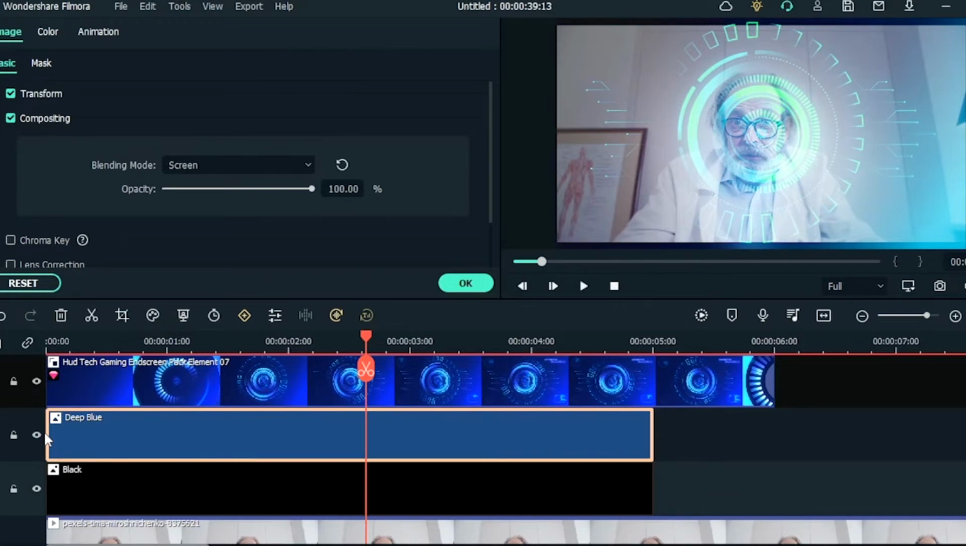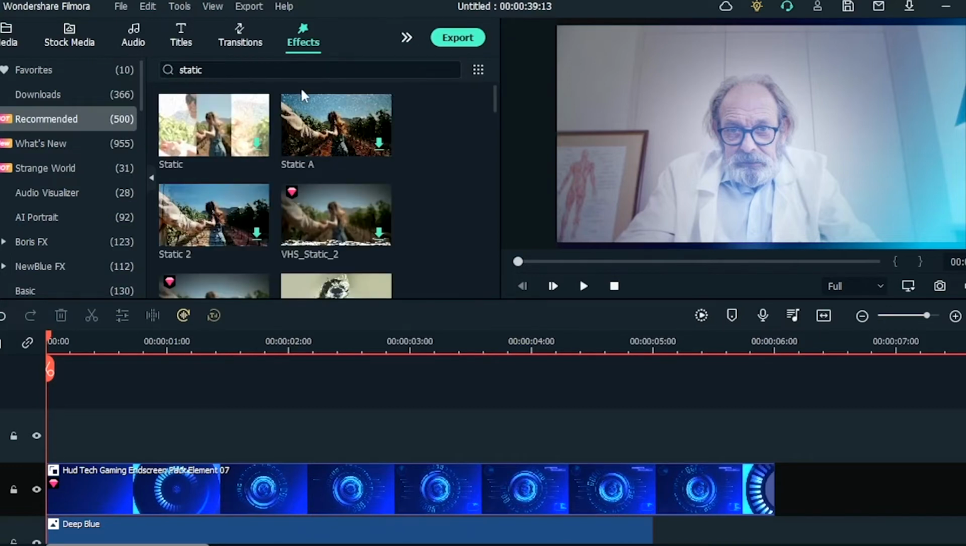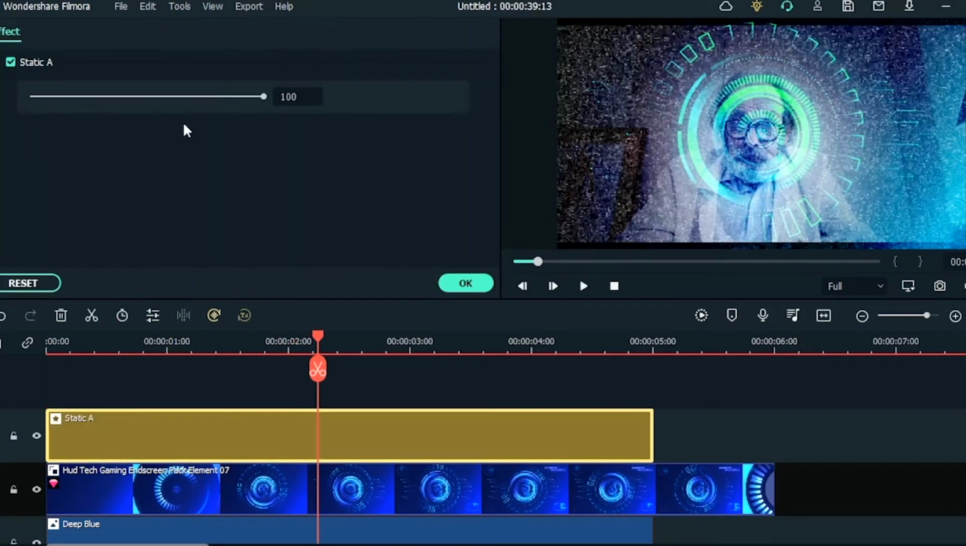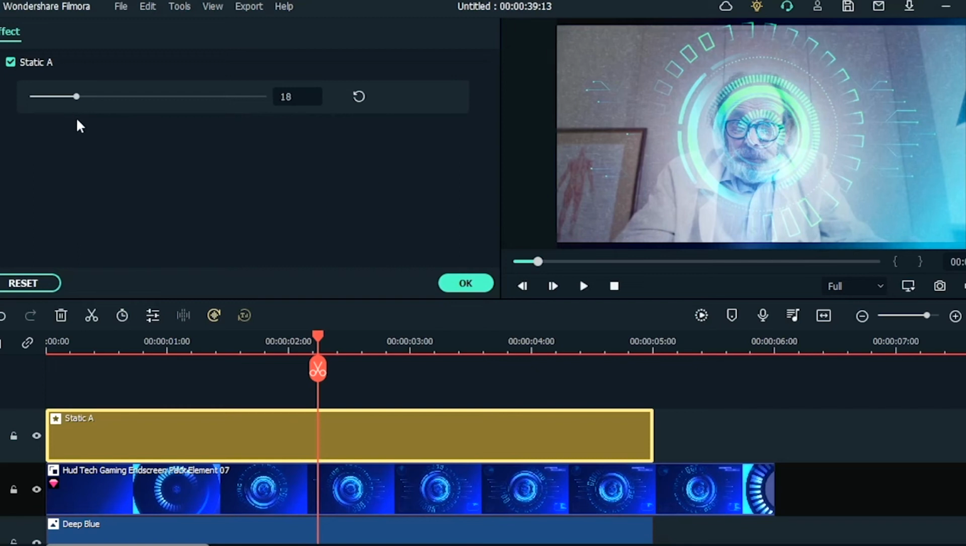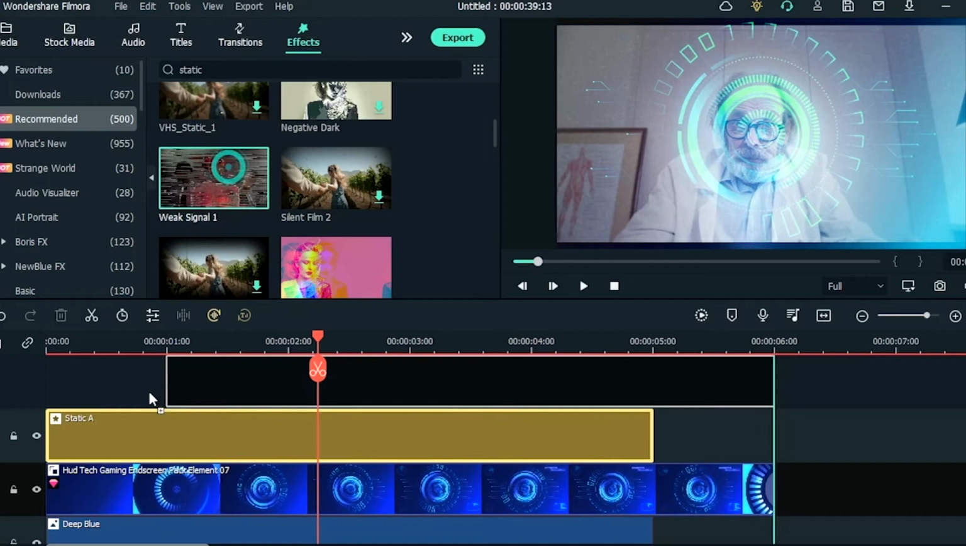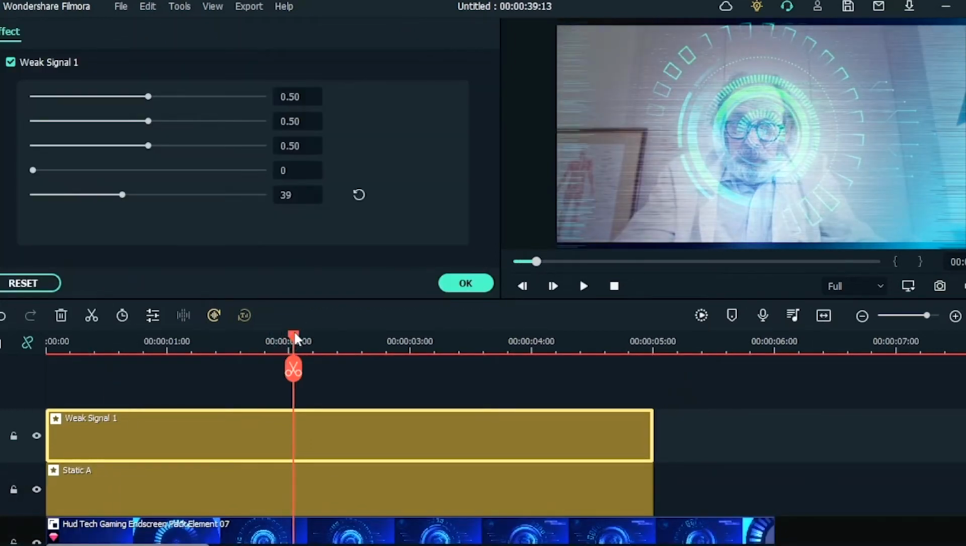Go to the effects menu and type in static, and we basically want one of these effects, and that way we can make this look more like a computer rather than a flat video. Double click on the effect and lower the slider. We can also grab this weak signal number 1 and place it randomly through our video. Go to a frame where you're seeing the glitch effects, and then you can use the sliders to choose how intense these weak signals should be.